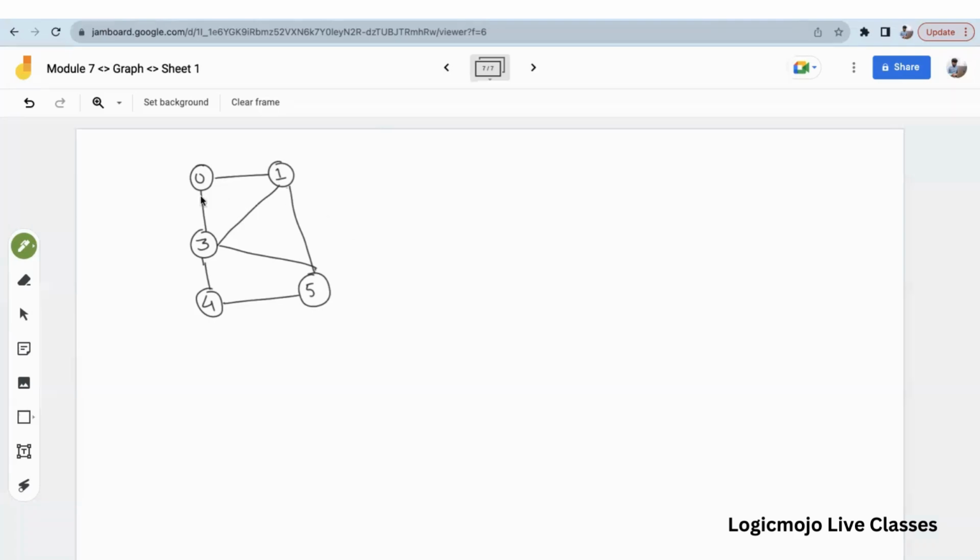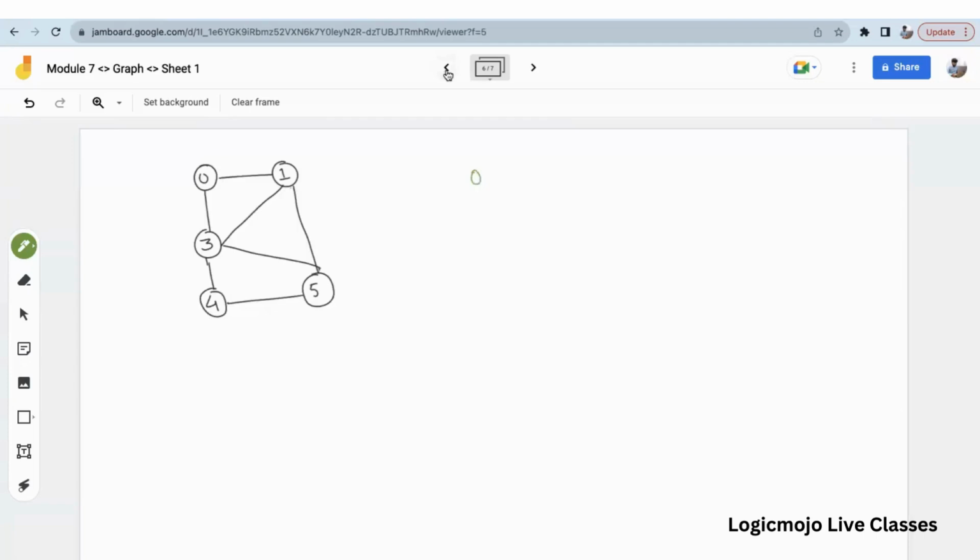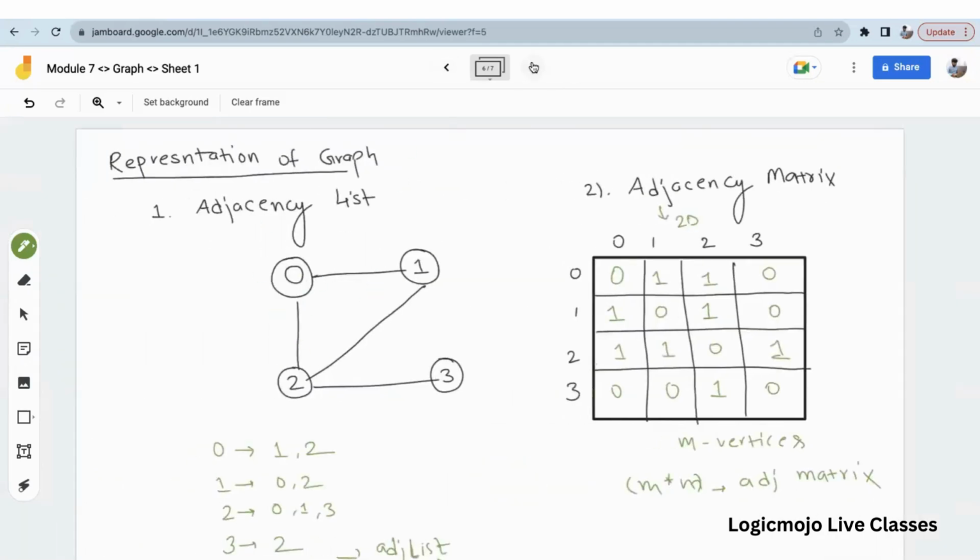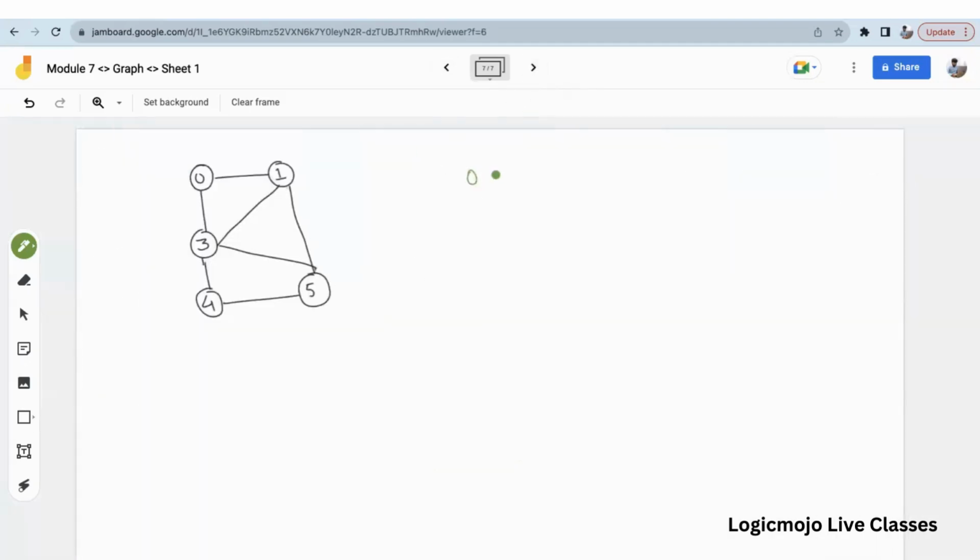Yes, sir. Want me to tell the adjacency list for this? First we need to draw the rows, a rectangle for this list. Nodes 0, 1, 3, 4, 5. From 0, it's going to 1 and 3. From 1, it's going to 0, 3, and 5.